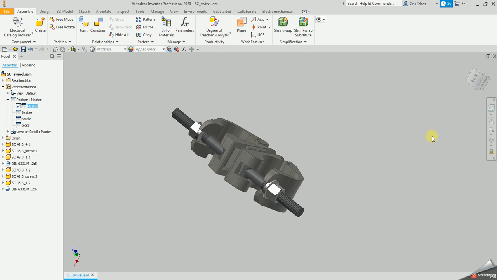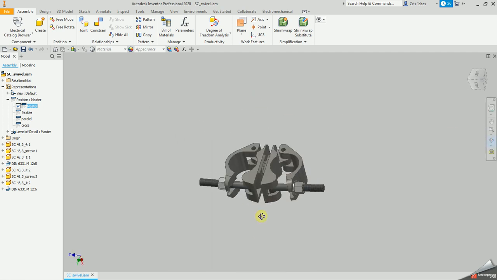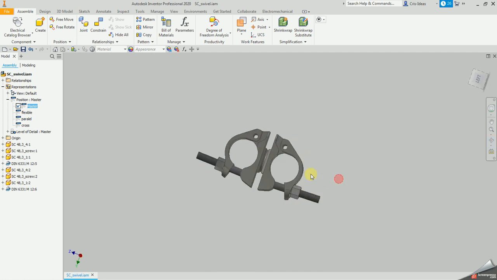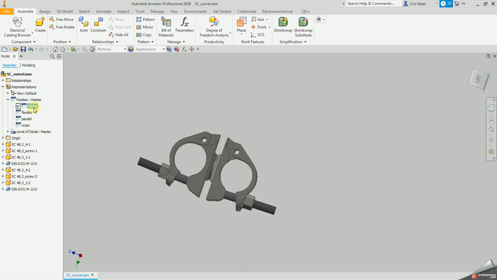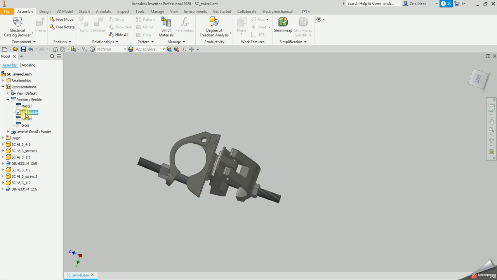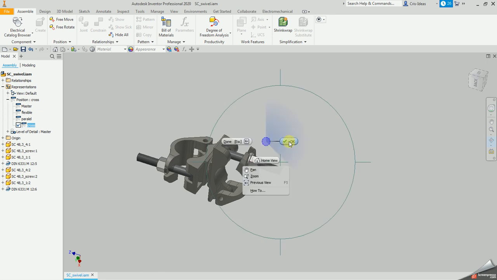And now a little about degrees of freedom analysis in Inventor 2020. So here is the assembly, and as before it has three user-defined positional representations: one for flexible, which is rotating; one parallel, which is not rotating and is aligned parallel; and one cross, which is 90 degrees. So you can examine constraints in this assembly to save your time.